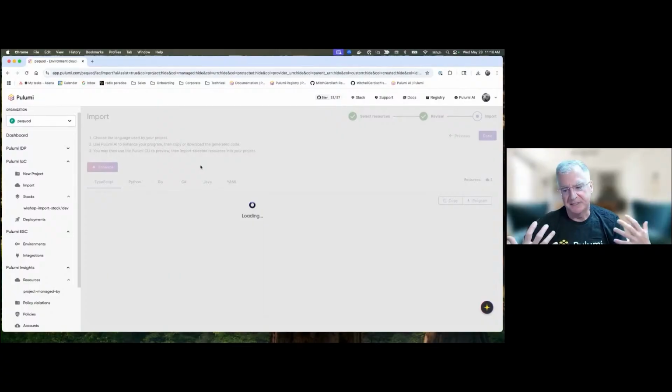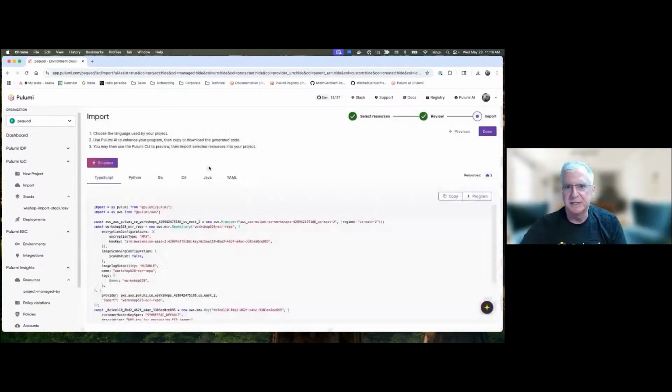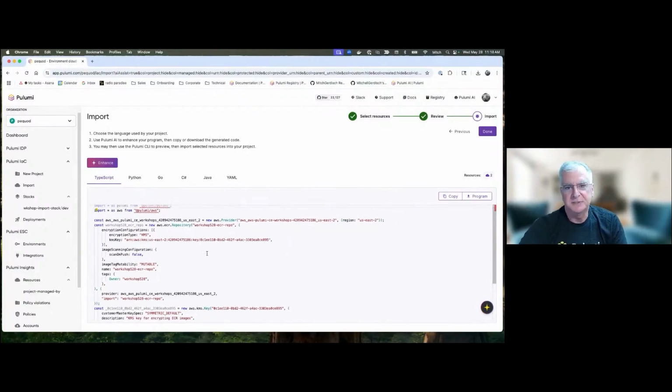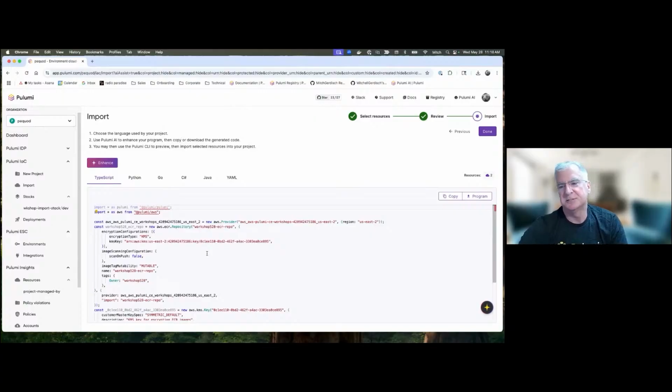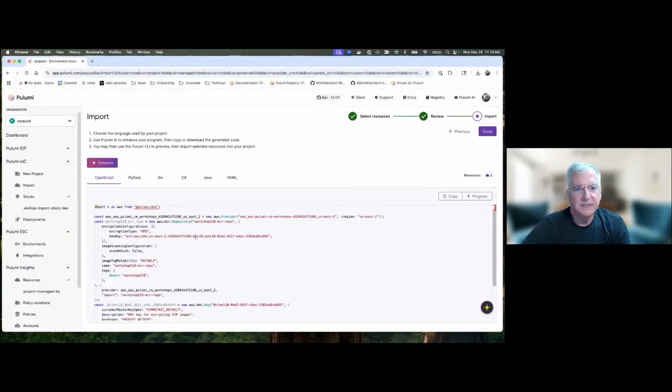And what's happening now is Pulumi is generating the code for these resources. And here we go. This is code that I can use not only to import these resources, but then to theoretically manage new instantiations, additional stacks. So in Pulumi we have projects and stacks. Projects are the code. Stacks are instantiations of that program. And so here's the generated code.